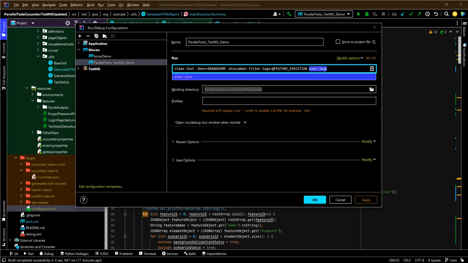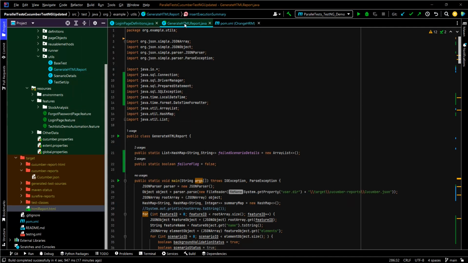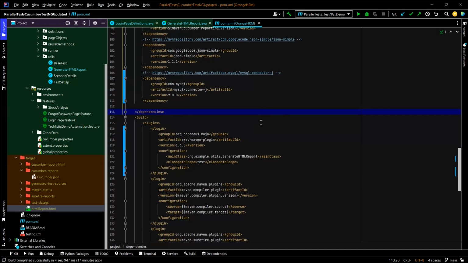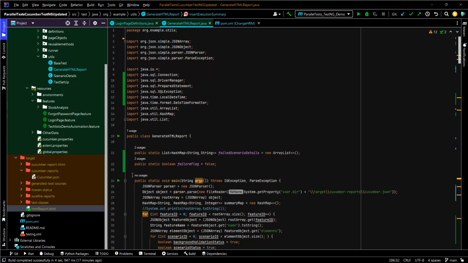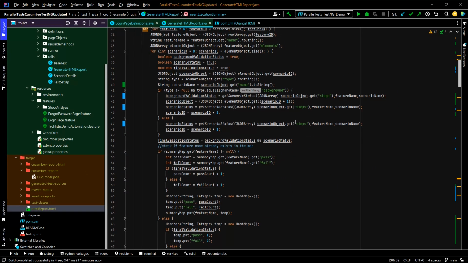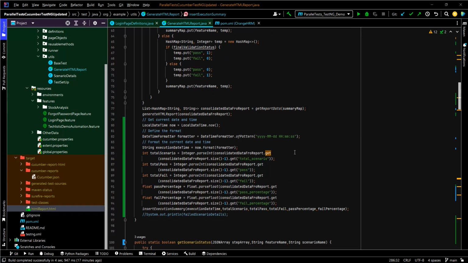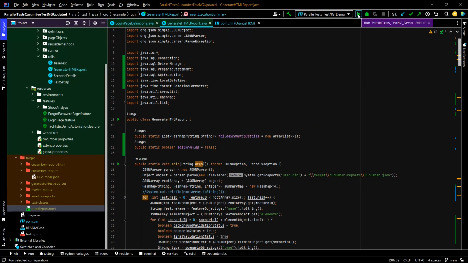And at the end, using this exec Java, which I also explained in my previous video, we are going to call this generate HTML report, because in this pom.xml, using this plugin, we are calling this particular method. Once all the executions are completed, this exec maven plugin will be activated and call this, and then using the Cucumber.json file that is generated here, it will read all the data and enter it into the database. Okay, let me run it now.